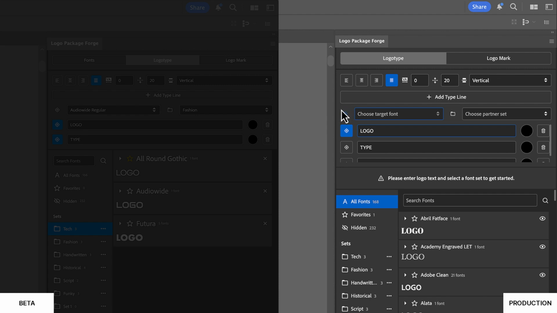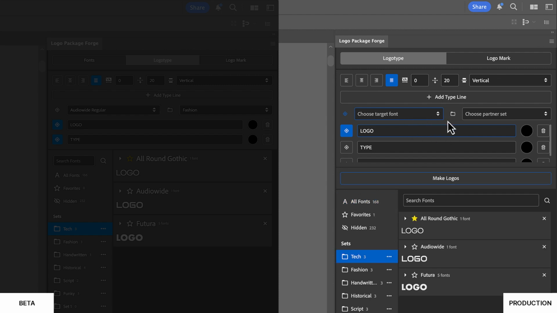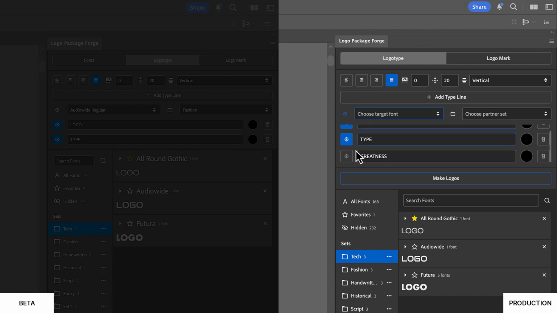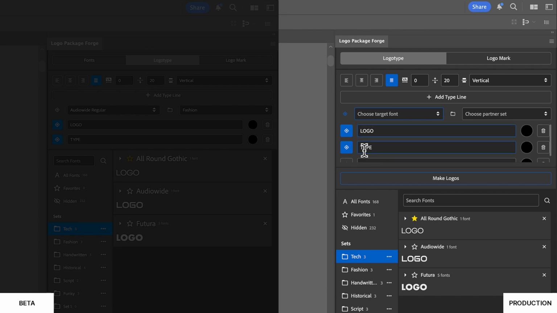Now what we're doing is when a line is targeted, it is outlined in blue. The icon for the choose target font dropdown is blue, and the dropdown is blue. And what we're trying to do here is reinforce the idea that what you choose in this dropdown is going to affect the type line that is blue. And in fact, this works across multiple type lines. So if I select this as a target as well, you can see that greatness is not targeted, but type and logo are targeted.